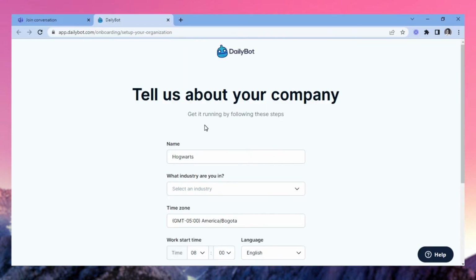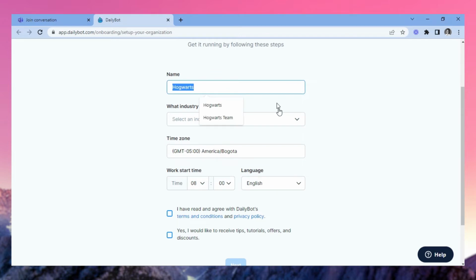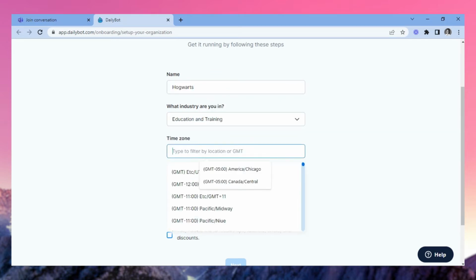The Setup Now button will now take you to DailyBot's web app, where you can fill out your team's basic details and expectations for the product.